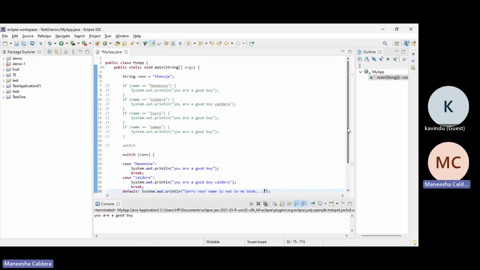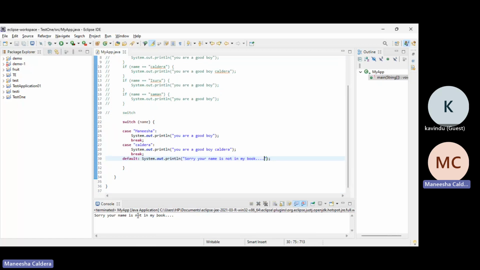Clear? Simple, right? We'll execute this. Yeah, perfect. "I'm sorry, your name is not in my book." Thank you. Got it. So we understood these case statements: two case statements and one default case. We can add any number of cases according to our requirement without any problem. And the default case is just one.